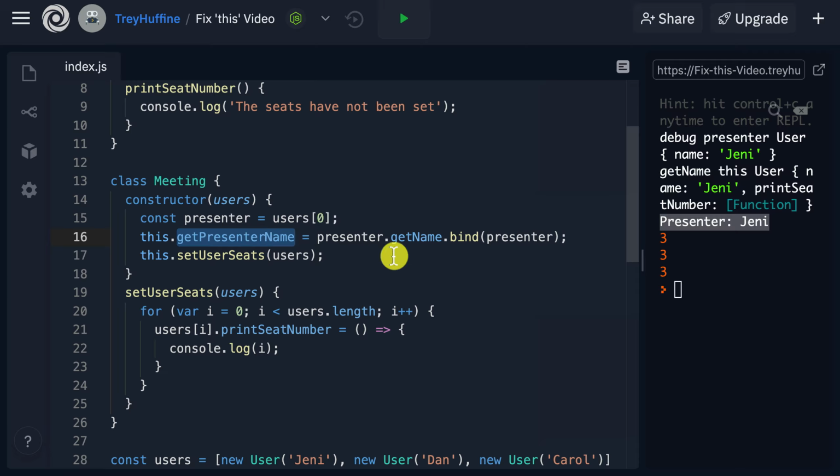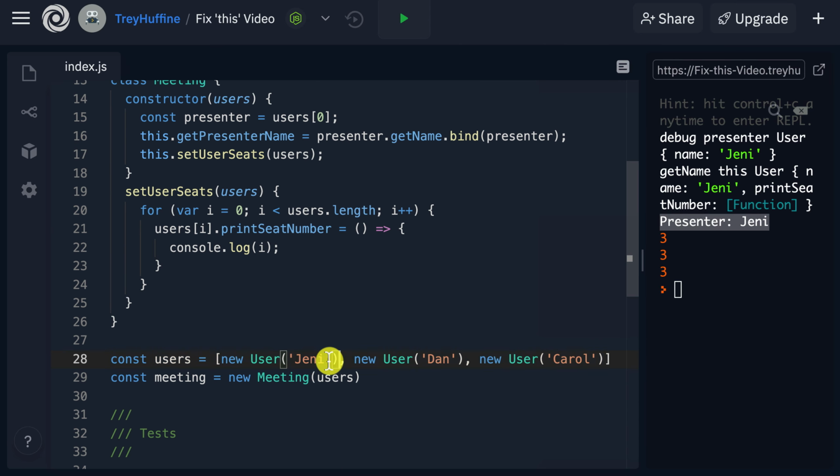We fixed it by using the bind function, and what bind does is that it allows you to bind the this context to an object. So we passed it the user object that we wanted to take the value of this. So now this refers to the Jenny object.